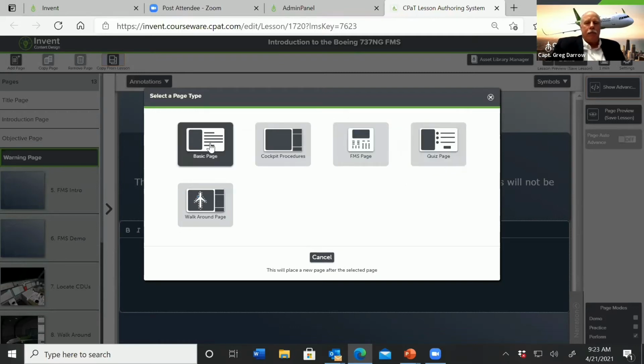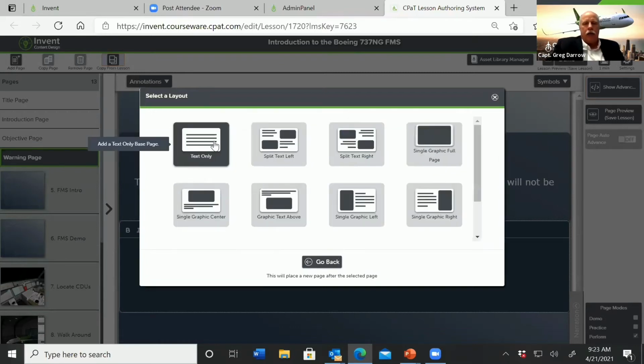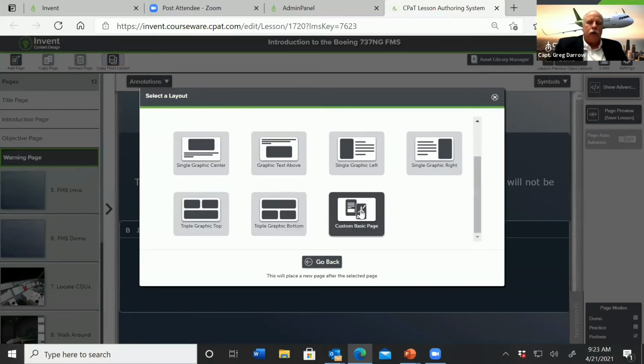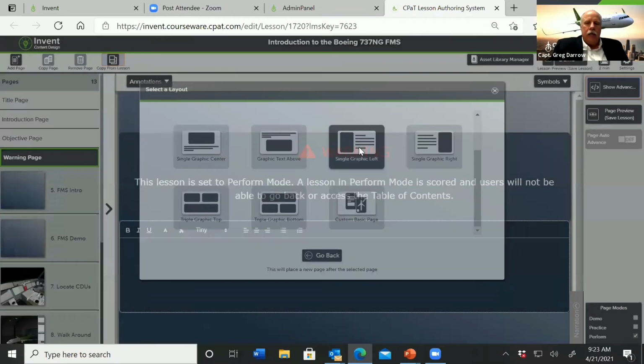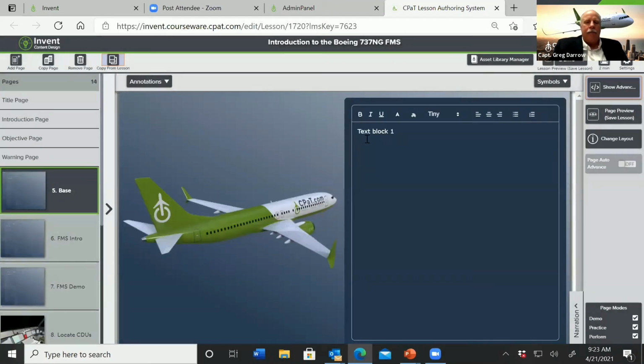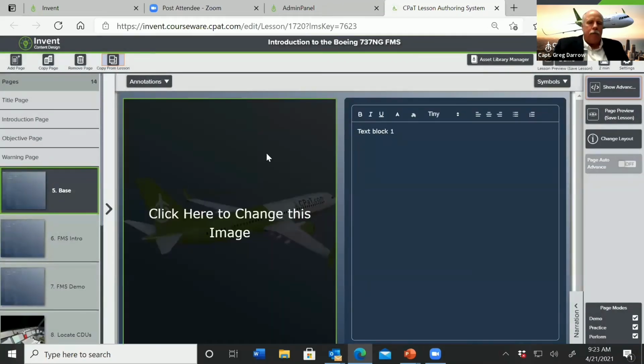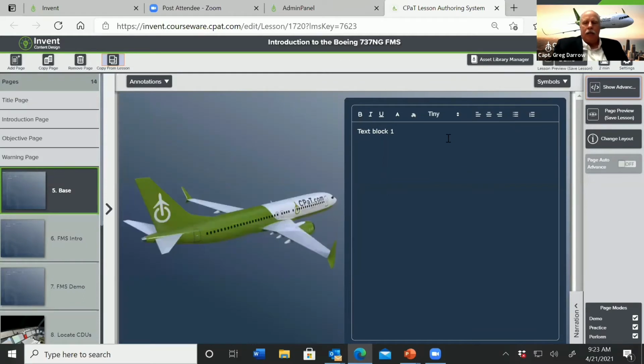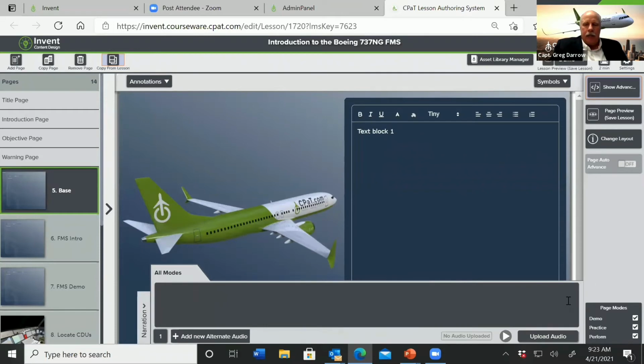So for this example, I'm going to do a basic page first. So I click on a basic page. I see that it's given me a number of pre-designed templates that are text or graphic. I also have the ability to go to a free-form or custom page where I can just lay it out and design it how I like. For this example, I'm going to select single text graphics. So it went ahead and loaded me a 737 image. I've got the ability to add text to my screen. I've got the ability to add narration as well as upload audio.